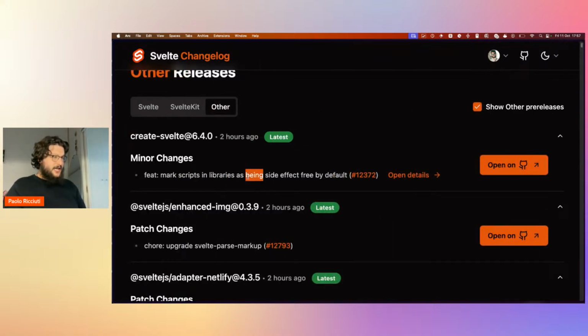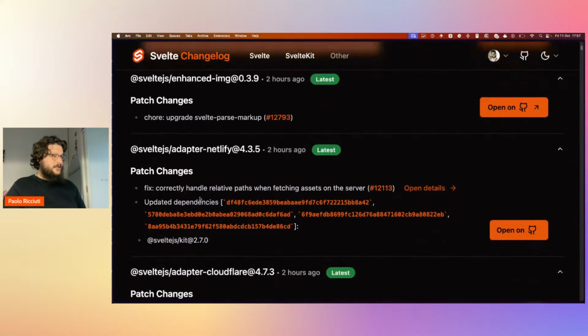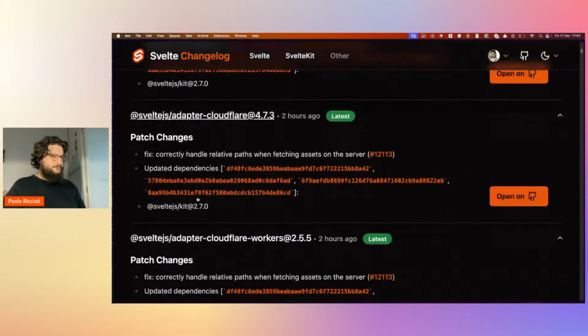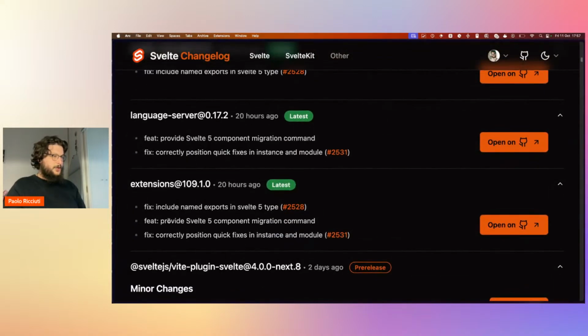Mark script in libraries as being side effect free by default. Svelte parse markup. Provides Svelte 5 component migration. Yeah, oh, this was actually published. So, correctly position quick fixes in instance and module.